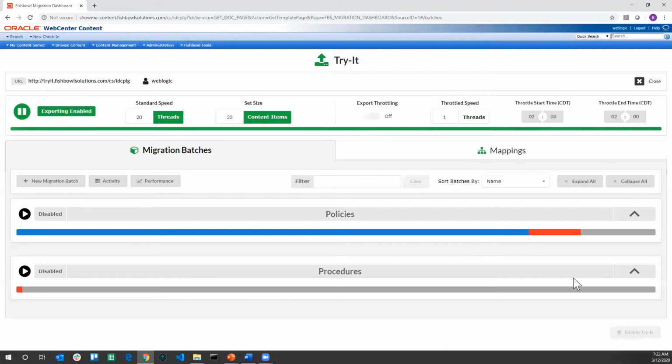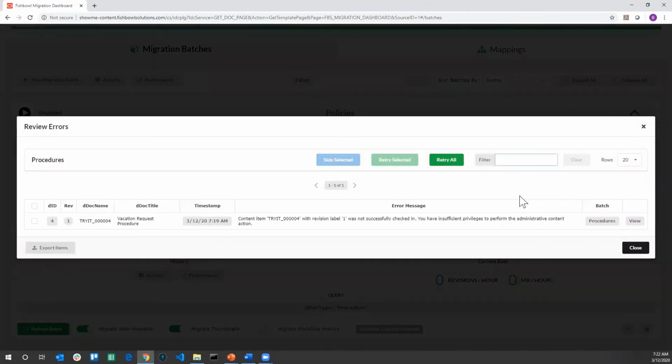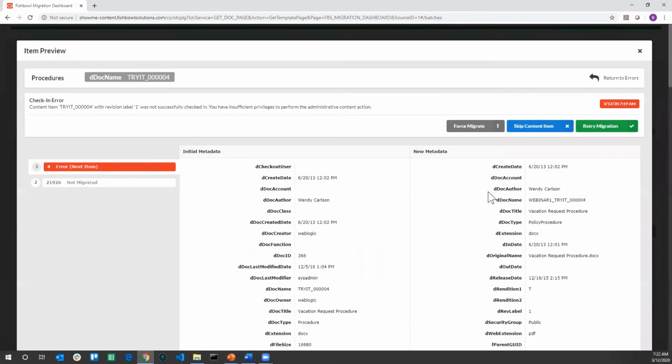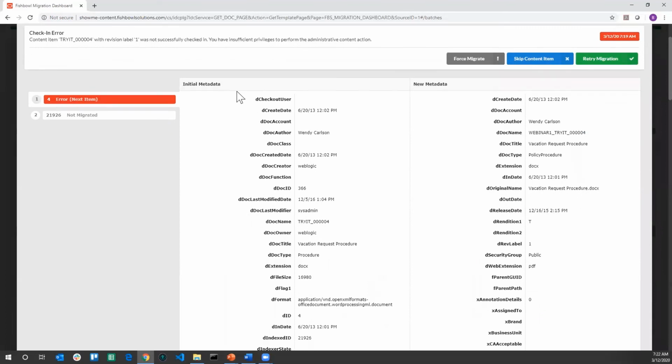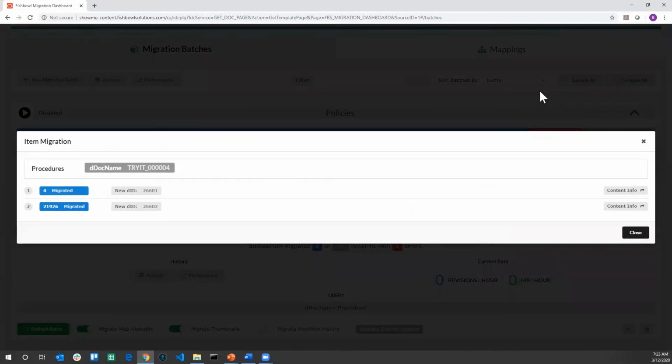If I go back to migration batches, I can open our procedures batch again, and now I'm going to set the mapping to be the procedures mapping. Then I'm going to go review our errors. We previously had one item error out, and we can see that here. If I click view again, we can now look at the metadata mapping and see that our new metadata will have our new metadata or webinar 1 prefix. Our DDoc type of procedure becomes policy procedure. Now if I retry this migration with the metadata mappings, let's see what happens.